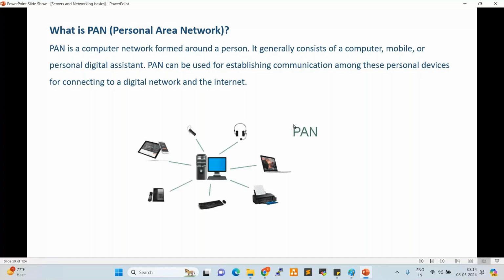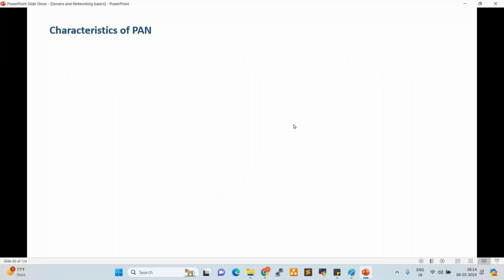See here, these are the devices around the person. These devices will work within a limited area, right? Around the person, within the room or within the floor only we can use this. If you move beyond 10 meters, it will not work. Maximum range is 10 meters only. Okay, limited range.